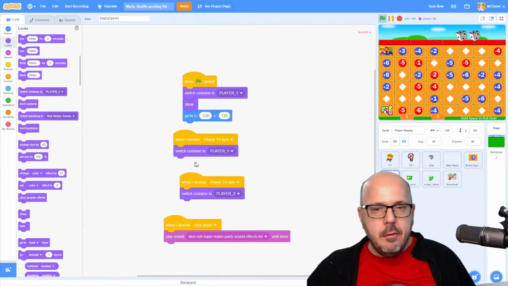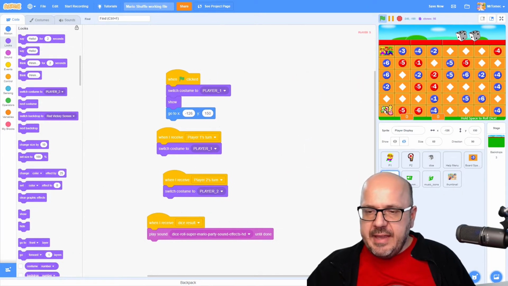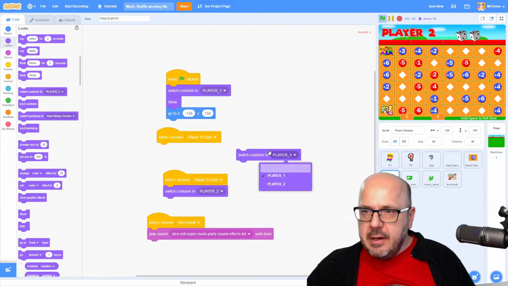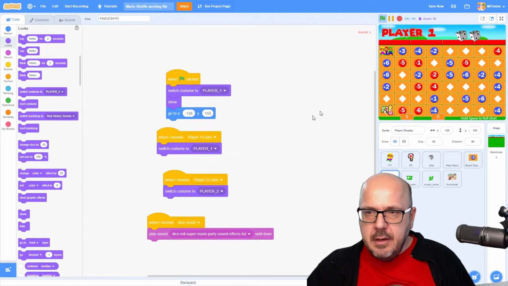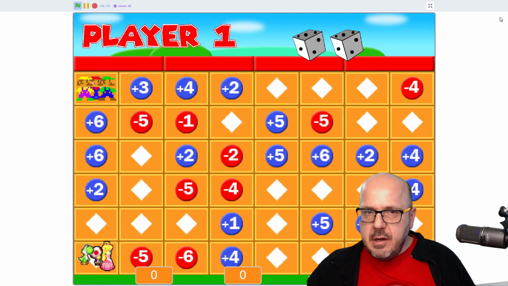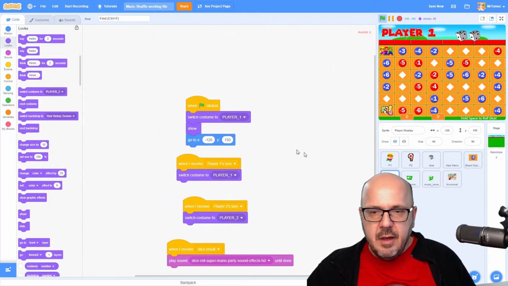Okay, we have another user interface element we want to take care of now, and that is the player display. What that's going to do is just tell us in really big letters whether it's player one's turn or player two's turn. You can see there's different costumes up there depending on whose turn it is, and that's going to make it really obvious who's up next.